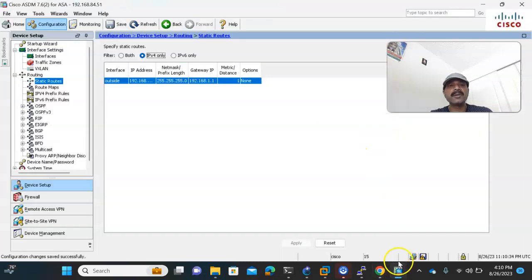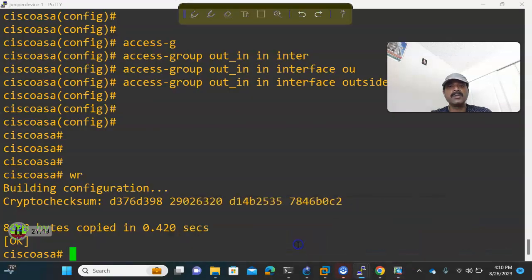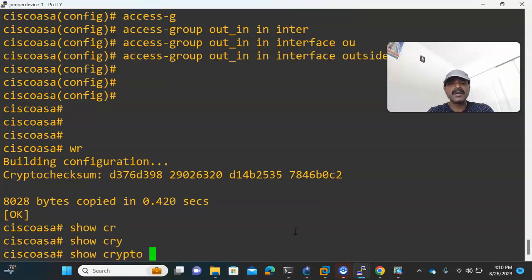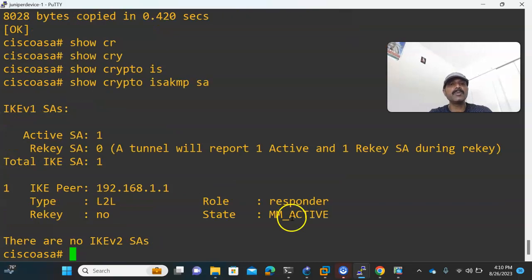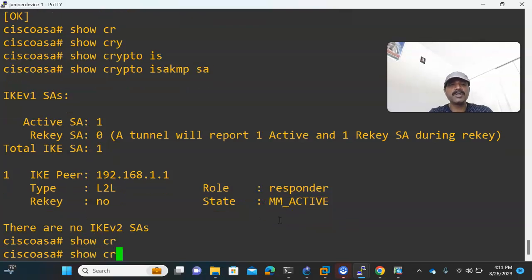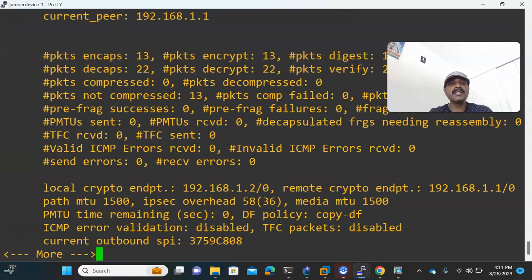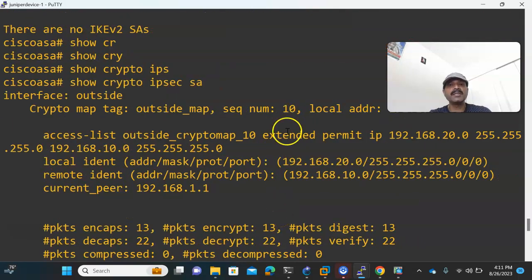You can also check via the command prompt. Go to the Cisco ASA firewall. The command is show crypto isakmp sa. Here you can see it has already responded, showing the tunnel is established and active. To check IPsec, the command is show crypto ipsec sa, which is the second phase SA. This shows the tunnel is already established. You are able to see the access list, and the encapsulated and decapsulated packets.